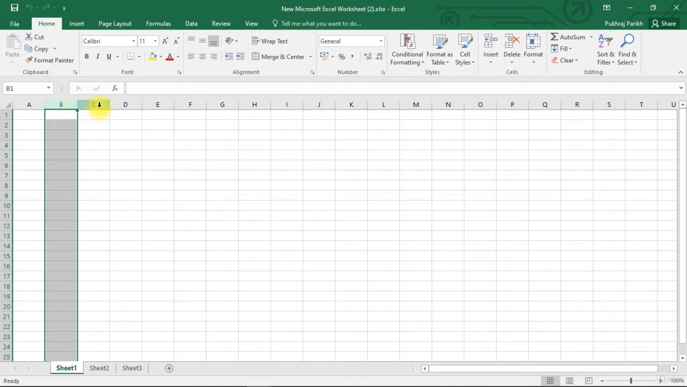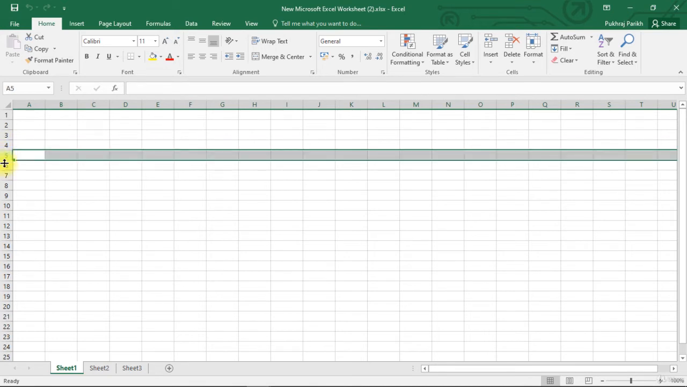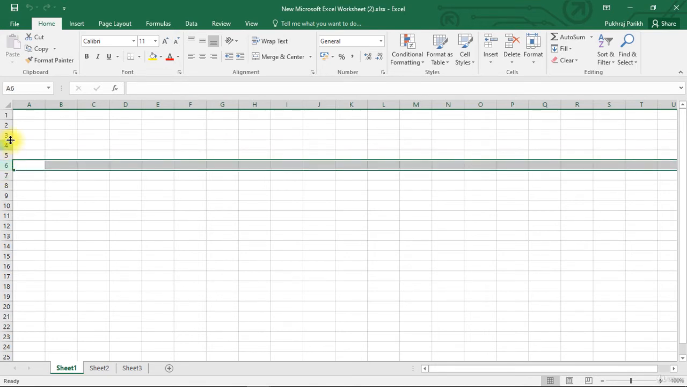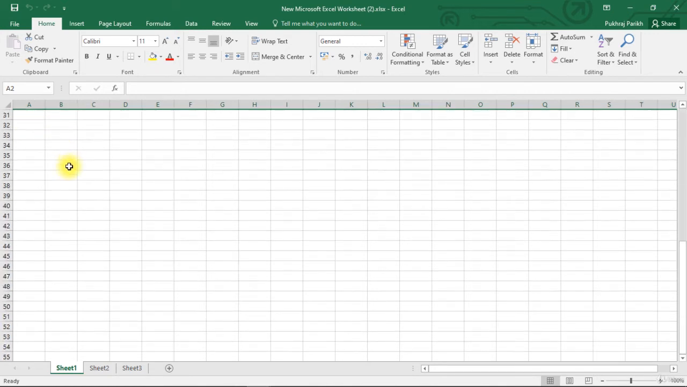In a worksheet, there are 16,384 such columns. Although you do not need to remember this number, that is the number of columns we have in this worksheet. Similarly, the horizontal paths are called rows and are represented by numbers. If I click 2, the second row will be highlighted. The maximum number of rows in a worksheet is over 1,000,000.